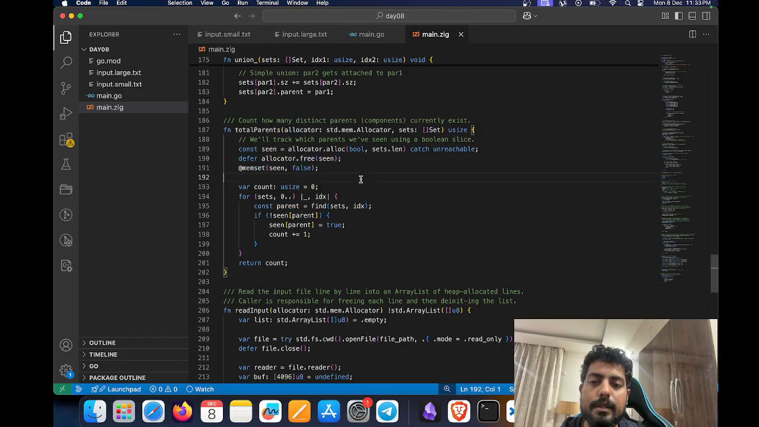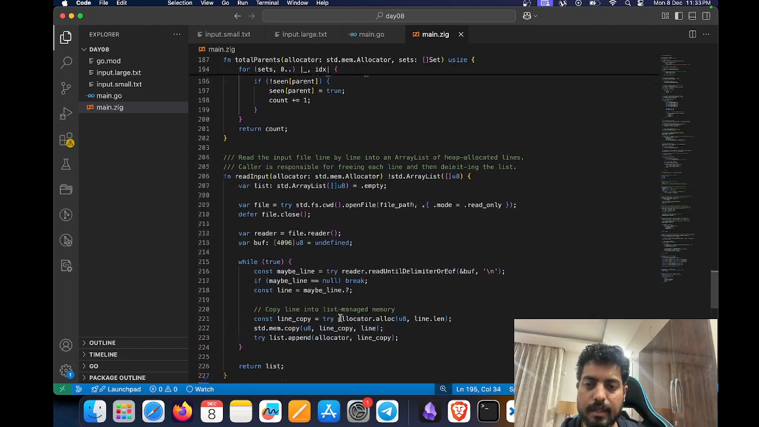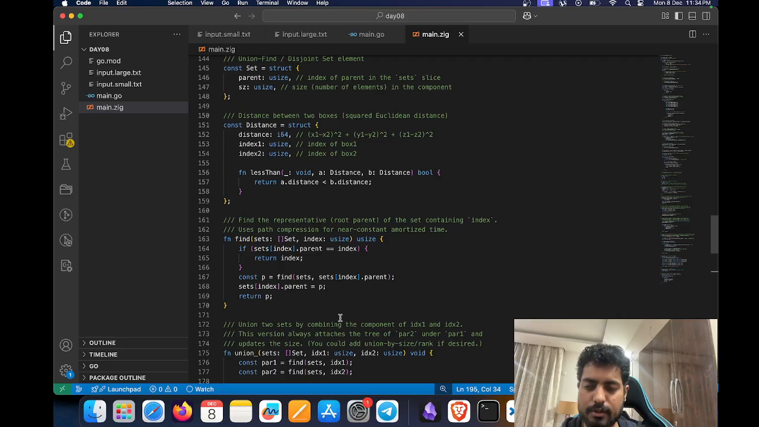But yeah, so for sets, for this array starting from index 0, we have this thing, the parent and the index. Okay, the value and the index. We don't care about the value, but we care about the index. Then we have this find function.